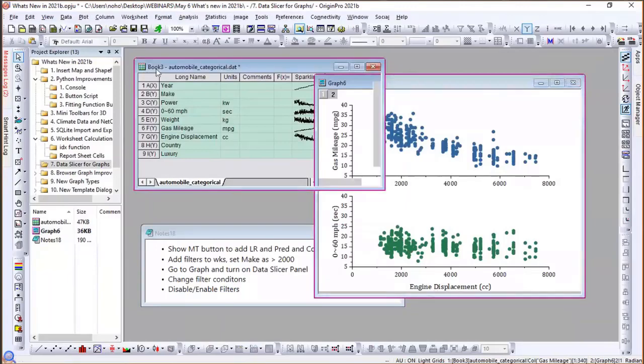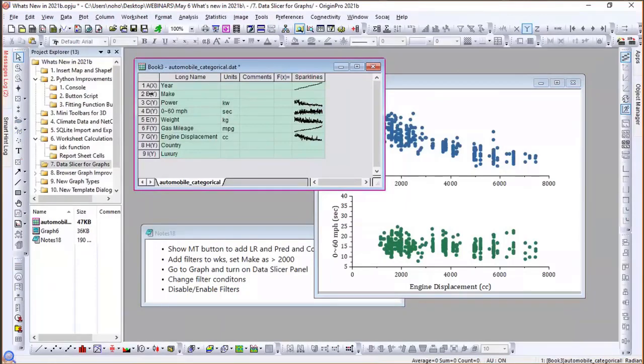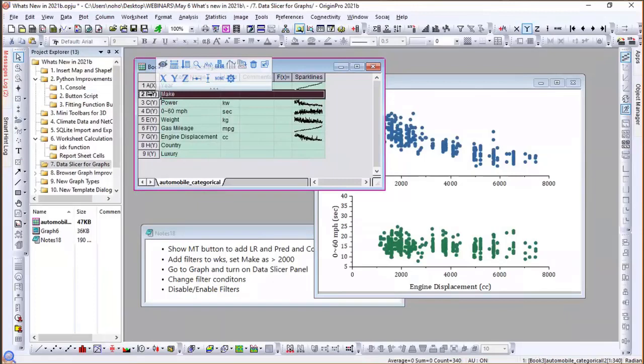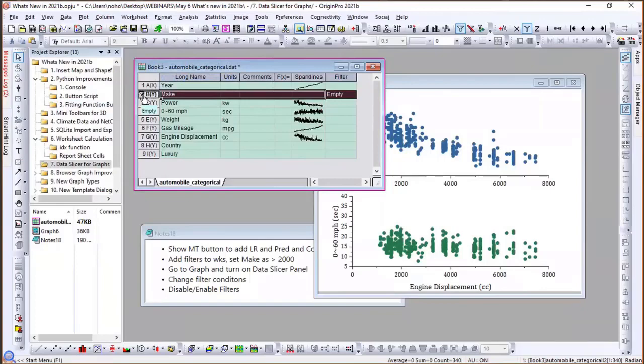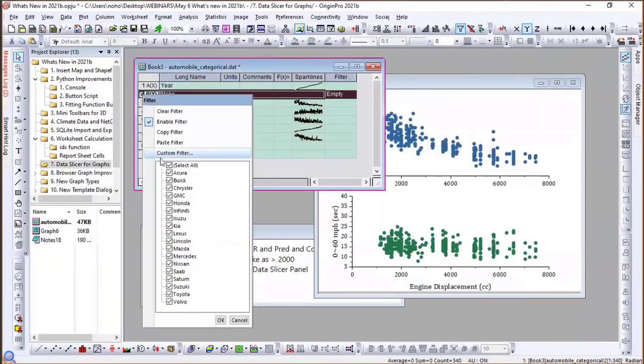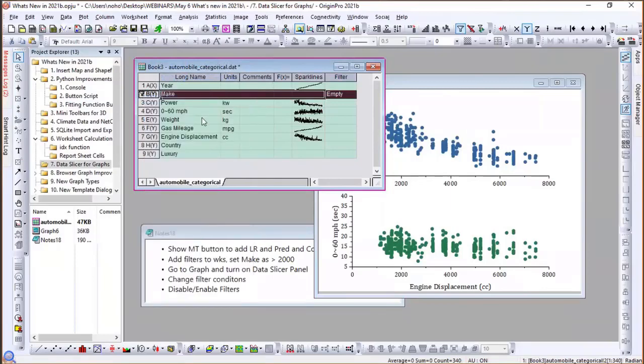So if I now go to the book and turn on some filters, if I click and select a particular column, in this case the make column, I can go up to the toolbar here and click add remove data filter. This is not new. It existed in previous versions. So I can click here, and you can see that it lists all of the unique entries here. I can do a similar thing with a year, for example.